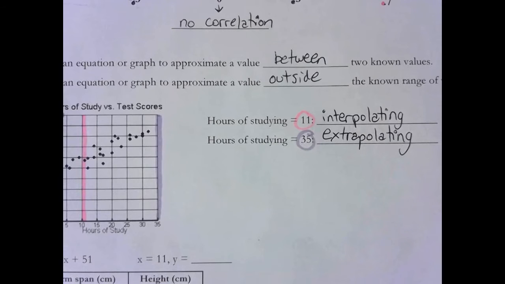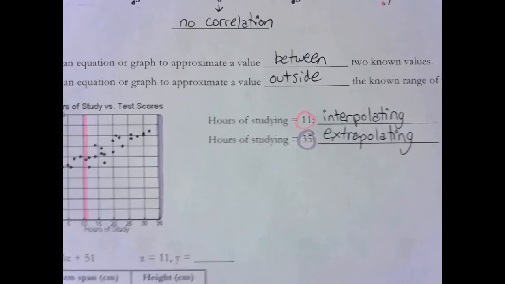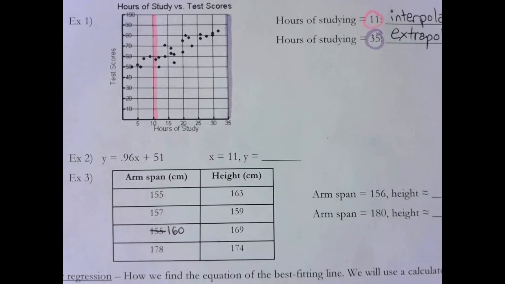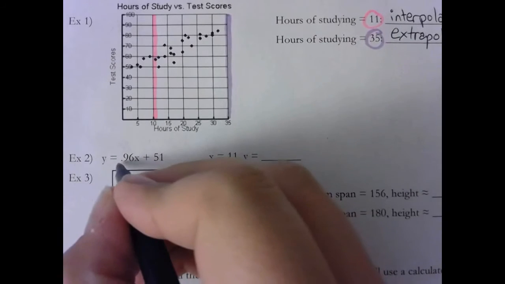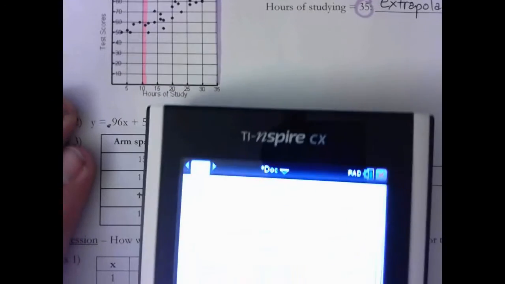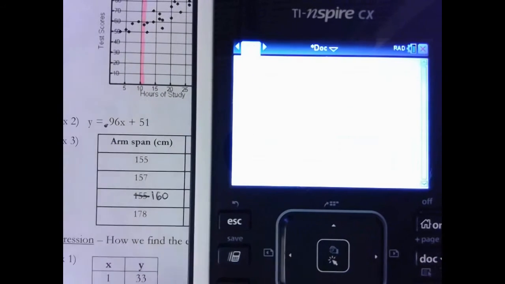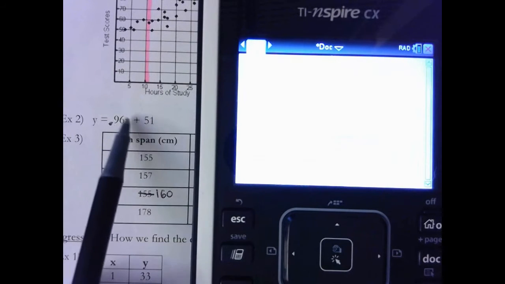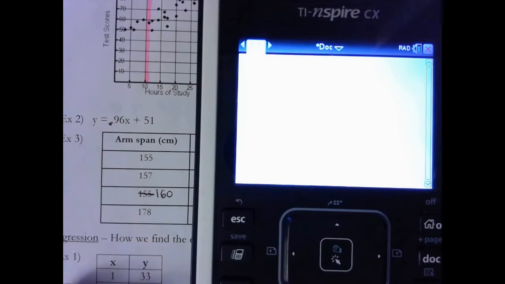Cool. Let's look at an example with an equation. So let's say our equation is y equals 0.96x plus 51. Well, I don't know about you, I'm going to have to use a calculator. We're told that our x value is 11. I'll even show you what I put in the calculator, or at least I'll try. Okay, so I need to replace x with 11. So I'm going to type in my equation, but, so 0.96, oh, you cannot see that.